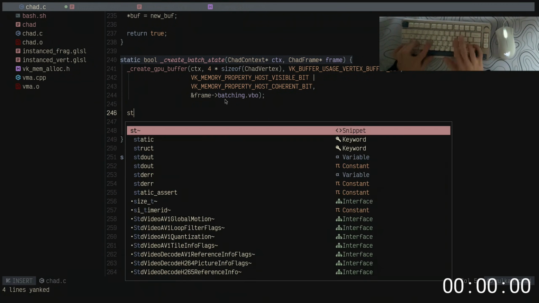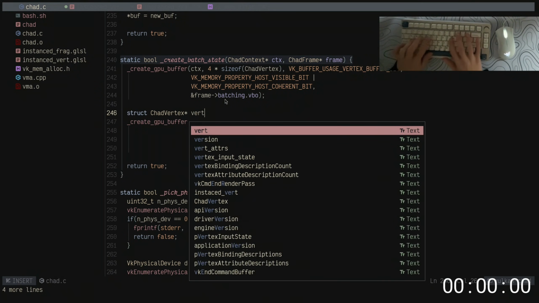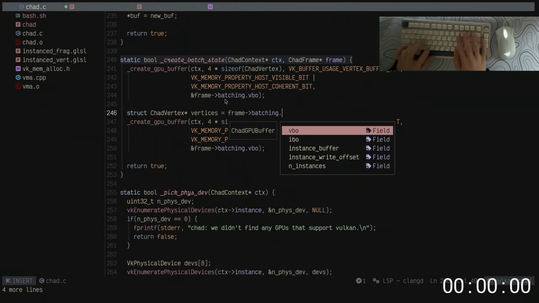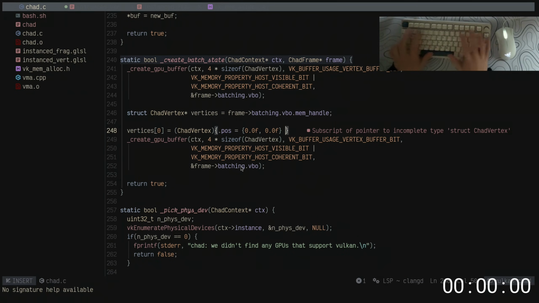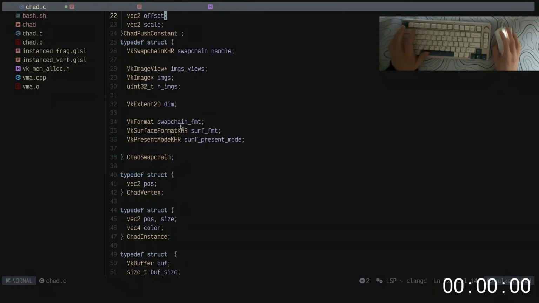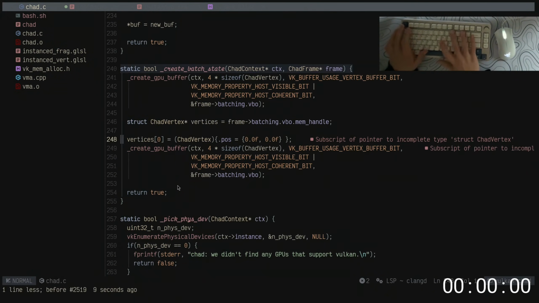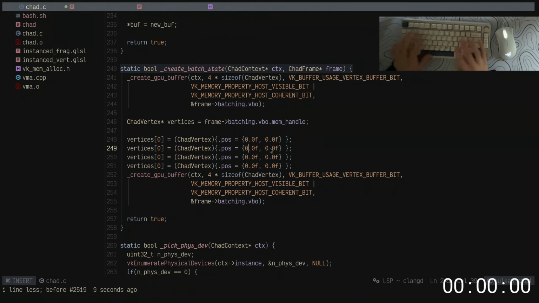And yeah, and then we can just do something like, let's just copy that for data. Struct chat vertex vertices is equal to frame.batching.vbo.memhandle. And yeah, this should work. And then we just say vertices at 0 is equal to chat vertex.pos is equal to, and then the first one will be 0, 0, as you know. So 0, 0. Incomplete type chat vertex. What? Chat vertex is not incomplete, man. Ah, sorry, like this. So chat vertex, and then we have 1, 1, 1, 0, 1, 1, and then 0, 1.